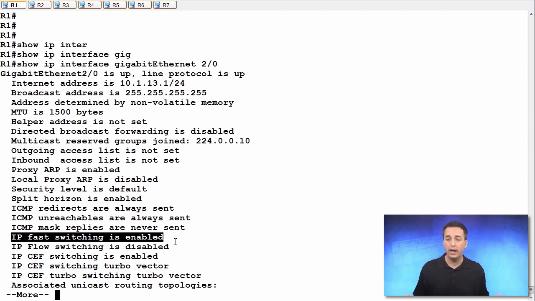And the reason why is because packets that are destined to the router, telnet, SSH, pings to that router, have to be process switched. They have to be sent to the control plane in order to be analyzed because they're not flowing through the router. See, CEF is all about making sure that traffic flowing through the router, Cisco Express Forwarding, happens as quickly as possible. That switching process happens as quickly as possible.